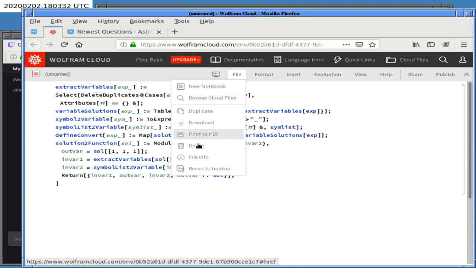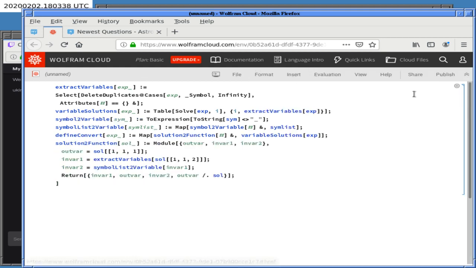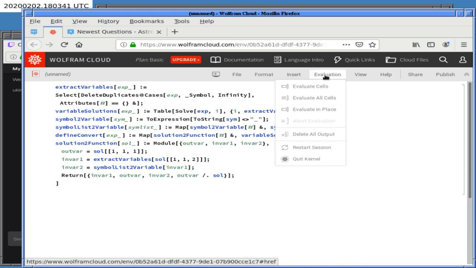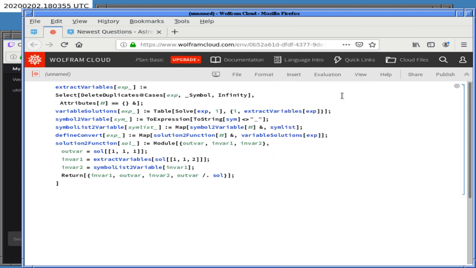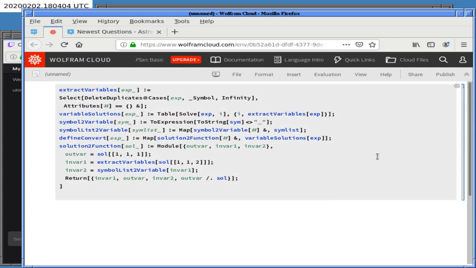Print to PDF, delete file, and none of those. Format. Oh, no, be gone. Insert, evaluation. Oh, there is an evaluate all cells. Does it have a shortcut? Because shift enter is evaluate this current cell. View, ooh. Cut, copy, paste, convert, set as... ooh. What does that do? That looks shiny. Can I change it now? I can. What does that do? Anyway.